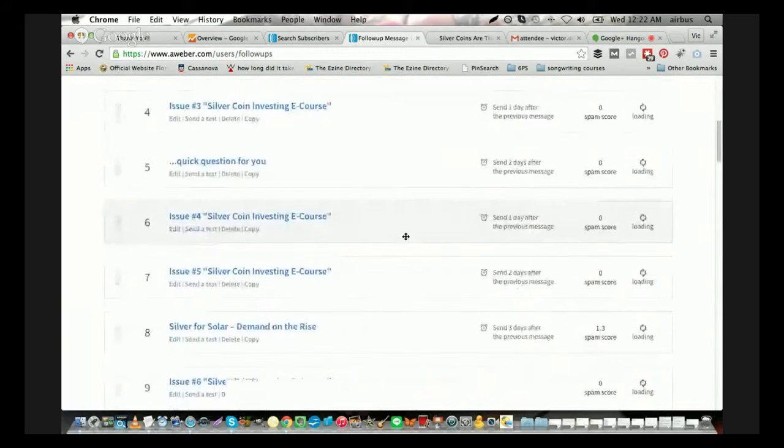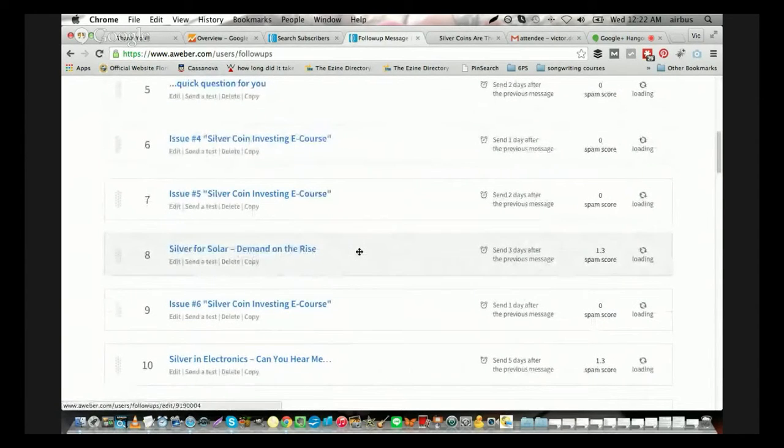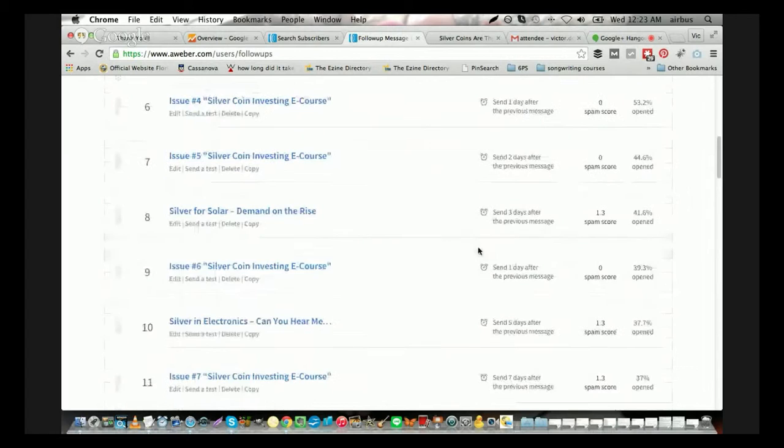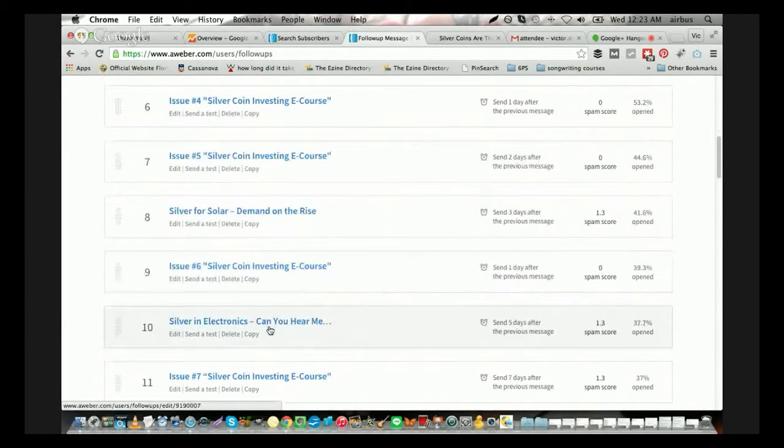Okay, while those are loading, I want to point out that some of these emails have a spam score of over 0. And in those cases, it might be worth your while, Jeff, to actually retitle these emails so that the spam score goes down.